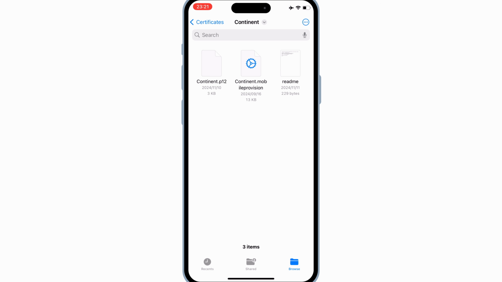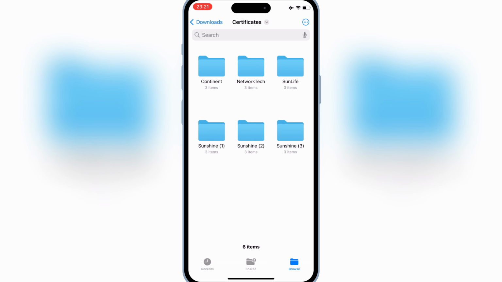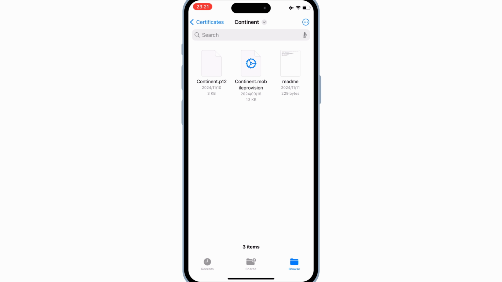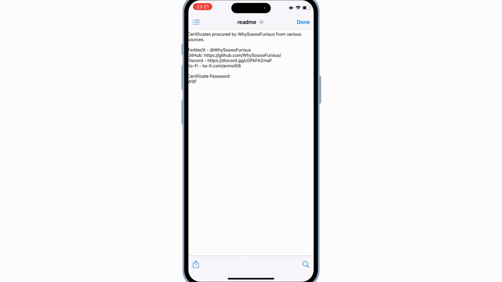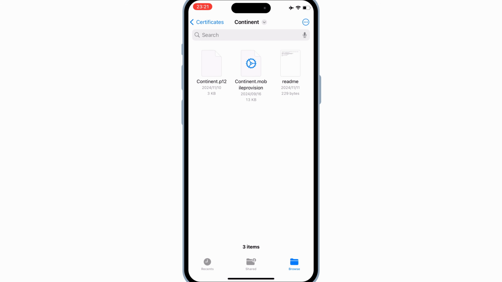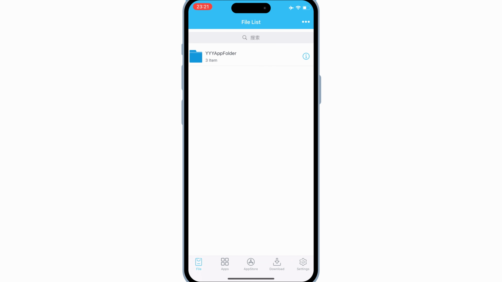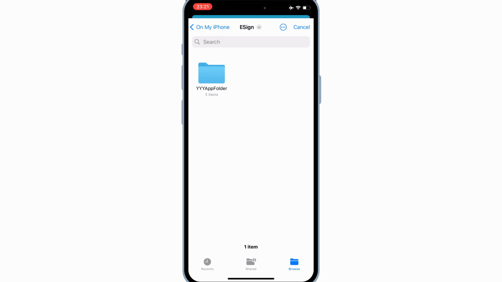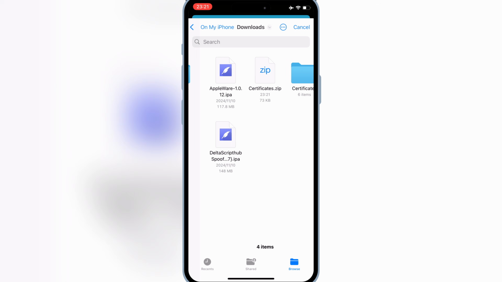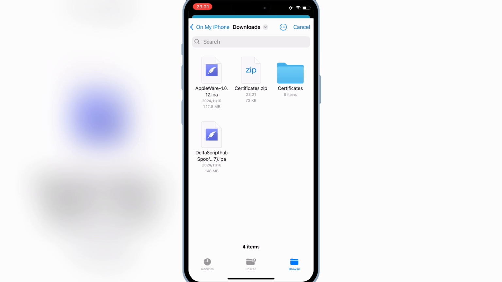There you will get 3 files. One file has the password. Simply copy the password. Now open the ESign app and then hit on 3 dots on top, and then hit Import. Now select the first P12 certificate file from the same name link certificate folder.